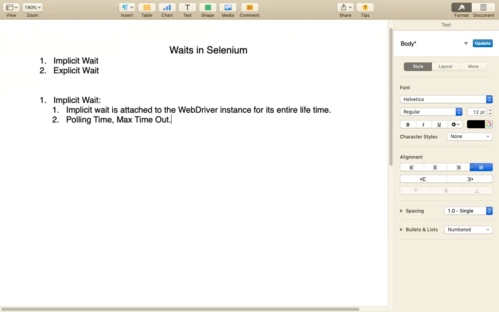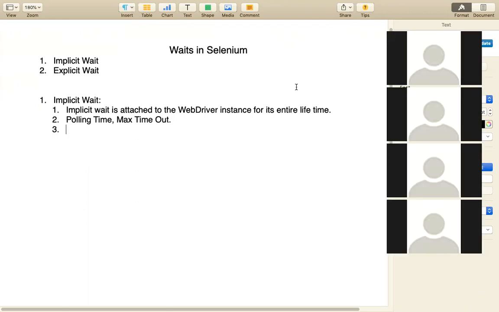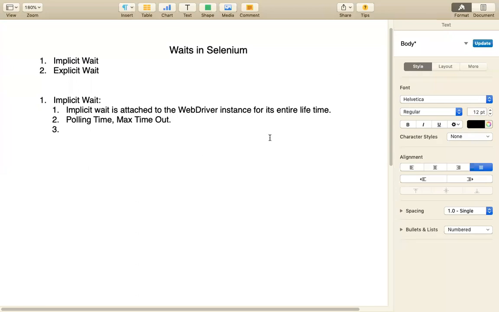So these are the two phenomena that we have covered today. The first one is the polling time, and the second one is the maximum timeout. Now let's talk again about the implicit wait. What is implicit wait? It is a wait attached to the WebDriver instance, and it will be invoked every time you invoke a certain operation using the WebDriver instance. But here we have to specify the maximum waiting time, the maximum timeout.